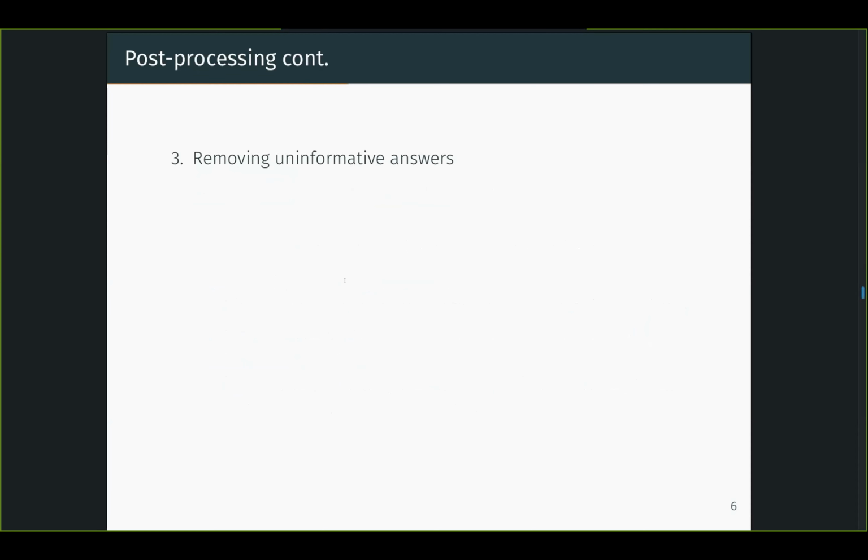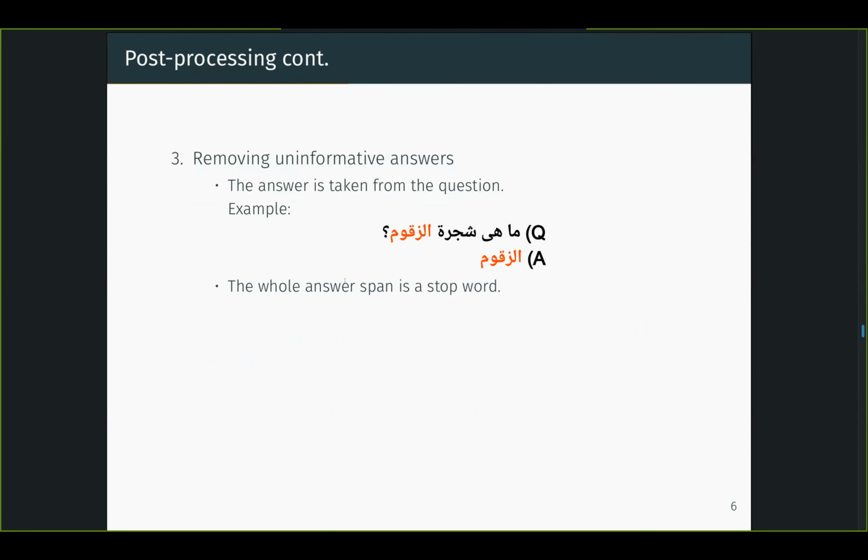After doing that kind of post-processing, we may end up with something we define as uninformative answers. An uninformative answer has 2 cases. The first case is an answer that's taken from the question. For example, in this question, ما هي شجرة الزقوم, the answer predicted by the model is a word taken from the question, which is completely uninformative. A second case is when the whole answer of the model is an Arabic stop word, like ما, إذا, أو ليس. Those words, considered as whole answers, cannot be representative to answer a question in QRCD.